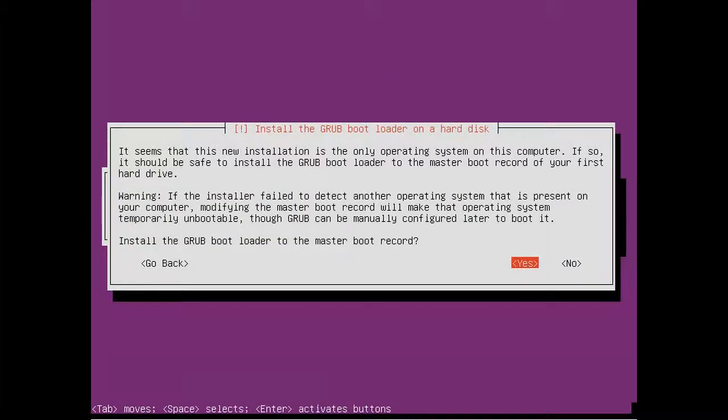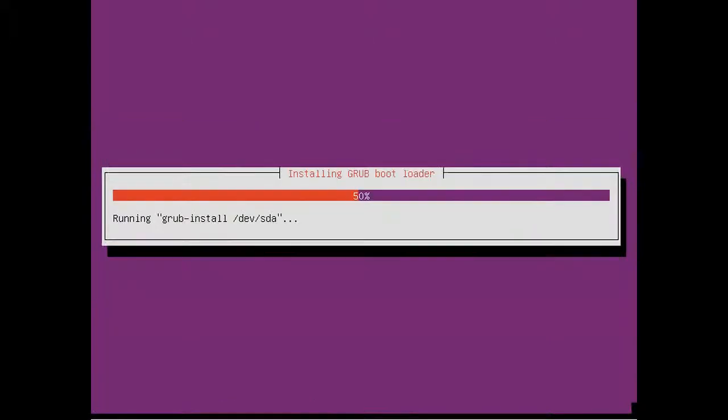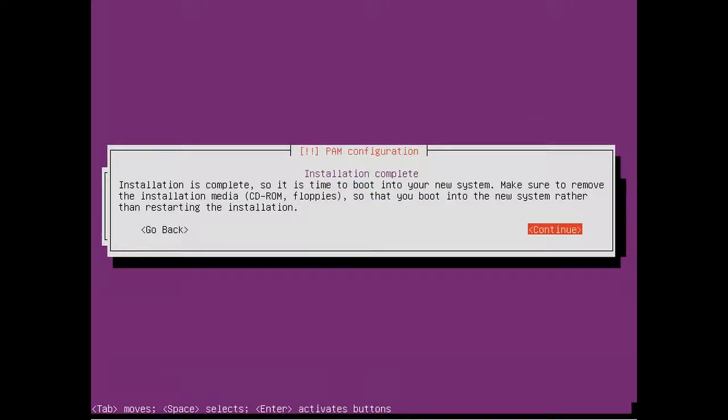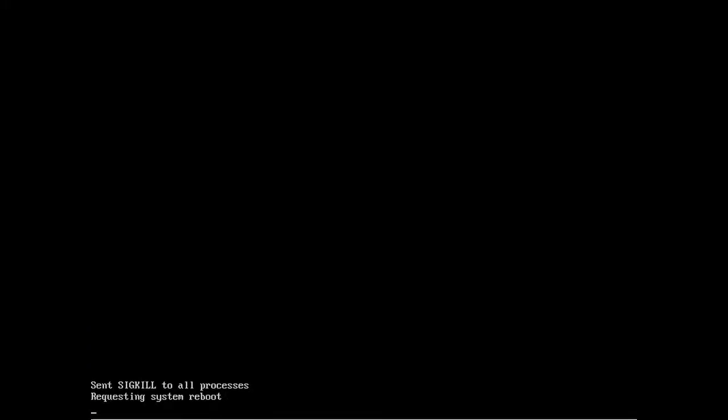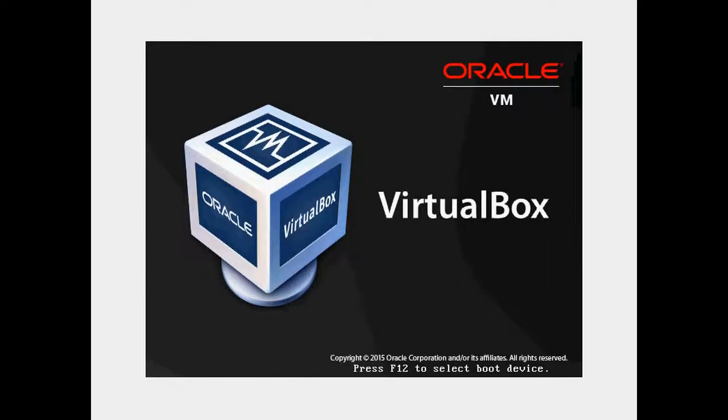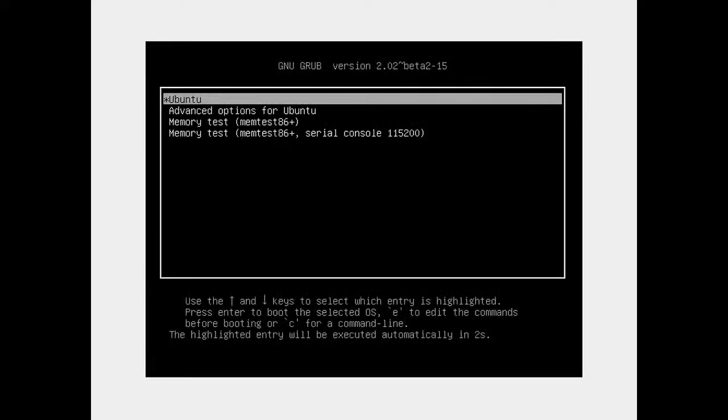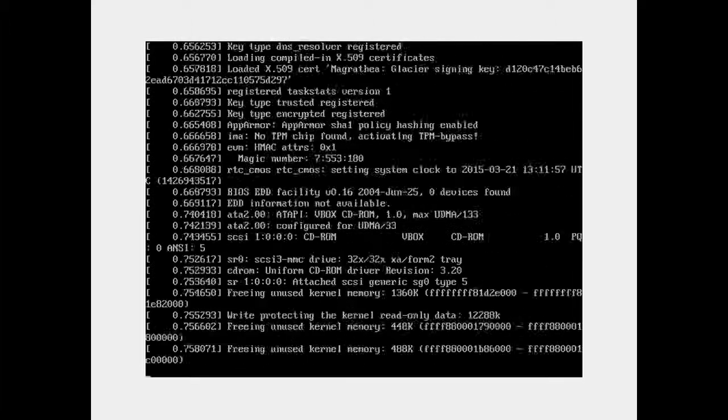We need to select yes to install the Grub bootloader to complete our installation. Continue to complete the installation and remove the installation media. The server will now reboot into the installation of Ubuntu server. For this example, you can see I'm using a virtual server.